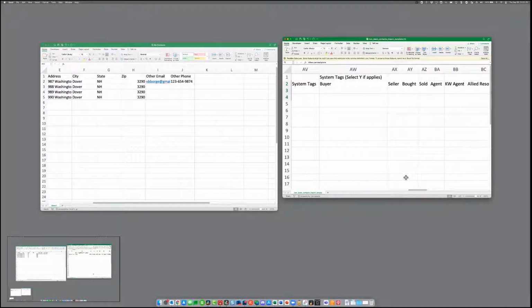Now, we know that we have a total of 4 people. So I'm going to say that all 4 of those people are sellers. So I will put a Y in all of those fields for sellers. All right. Now I'm using the system tags. So I've got one set of system tags.